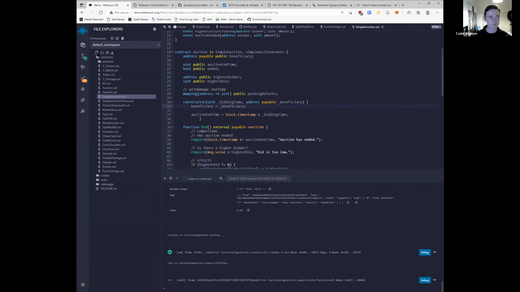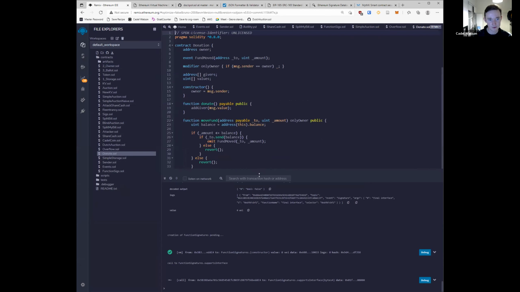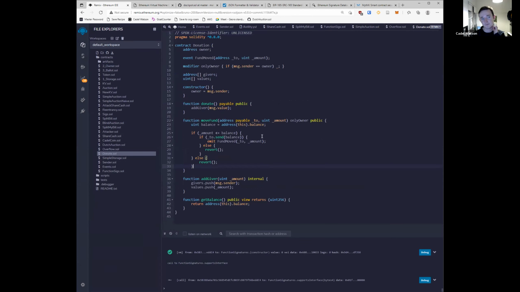So to do that, we'll get another contract. I think I might have it already, and it's called donate. So this is a very simple contract. We don't need to go through it line by line. Essentially, anyone can donate to this contract, maybe as a charity, right? So people all around the world can donate Ether to this contract using the donate function.